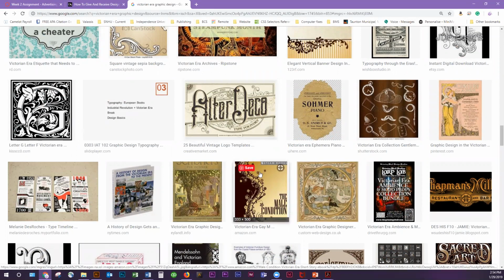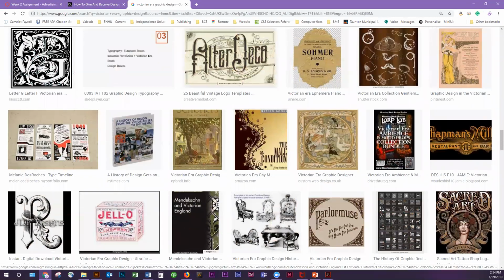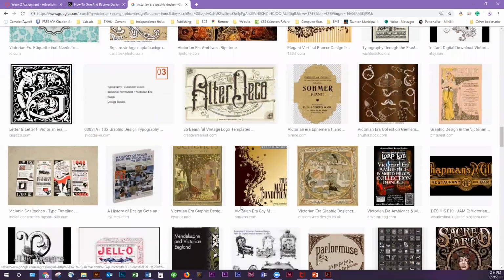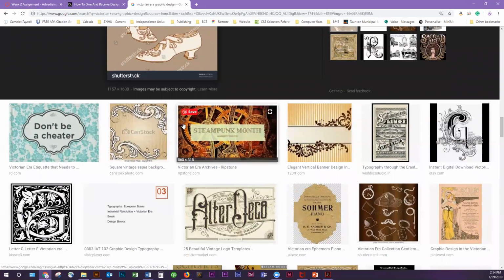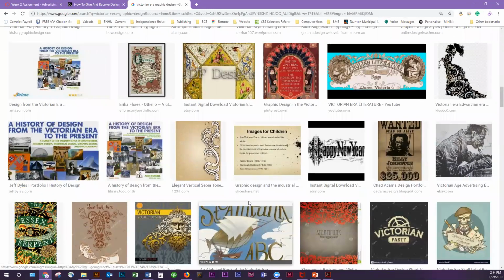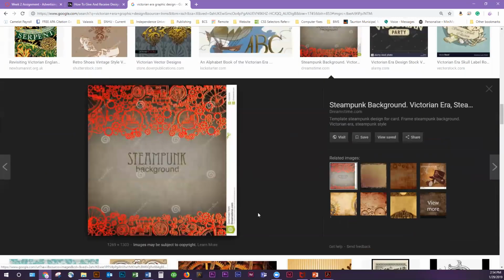So these are all examples of the different things that I might pull into my own design. If you notice as well, there are a lot of borders or floral elements. Actually, I like this one a lot.